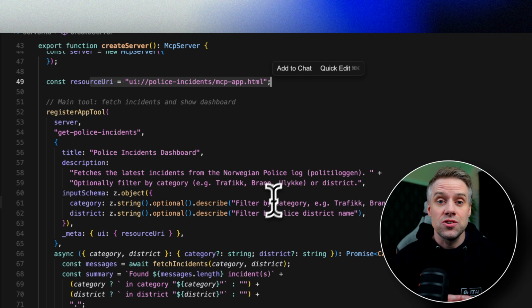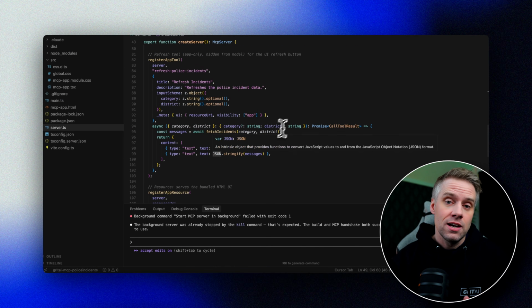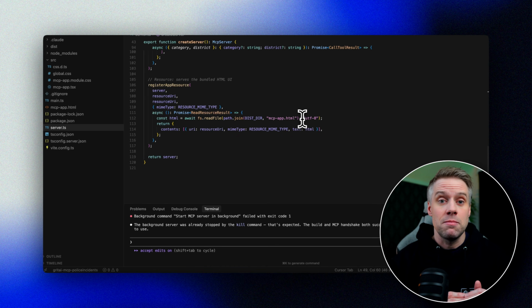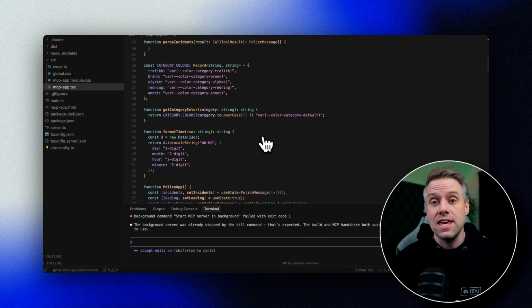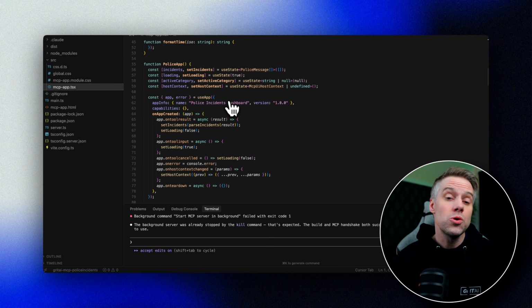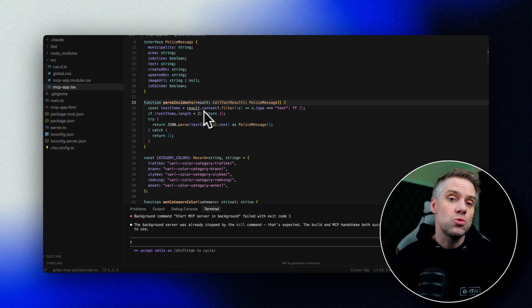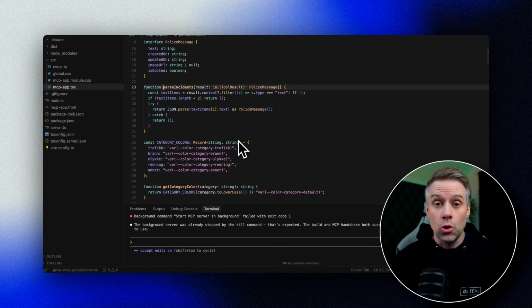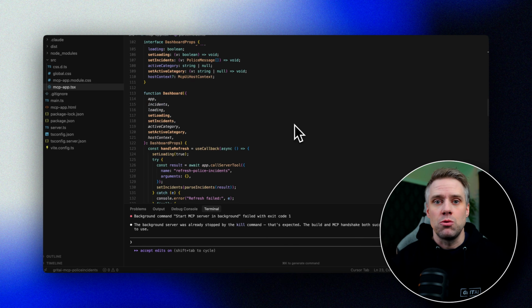Secondly, it registers the UI resource. When the host asks for the UI, it gets back the bundled HTML file. And that's the entire rendering pipeline. The UI connects to the host using the App class. The host calls the tool, gets the police data, and pushes it to our app via onToolResult. We parse it and render the dashboard.